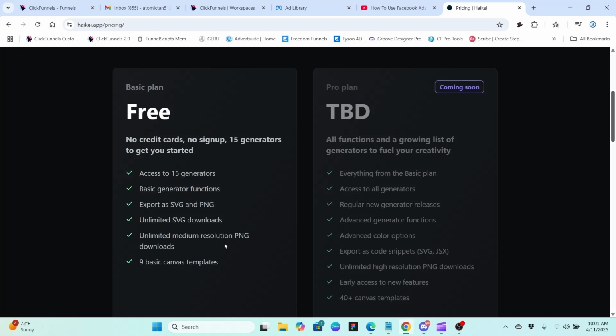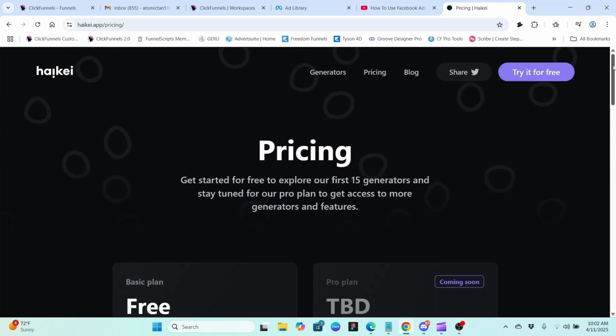That's kind of interesting because the SVG format being a vector format versus a pixel format is generally considered higher quality. And then you get 9 basic canvas templates. So, as of this date of April 11th, 2025, sounds like a decent deal. Now, if they're going to reduce things on the basic plan with the pro plan, it's impossible to say, but we can only go with what we have right now.